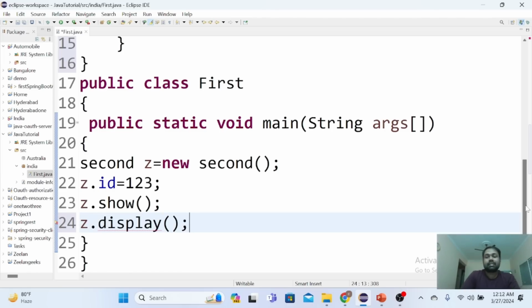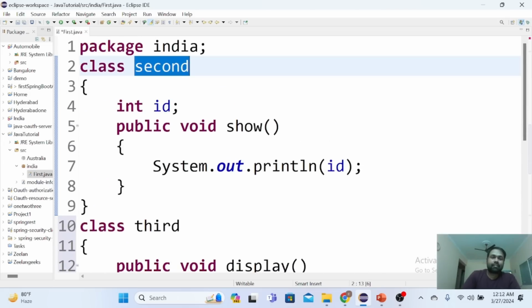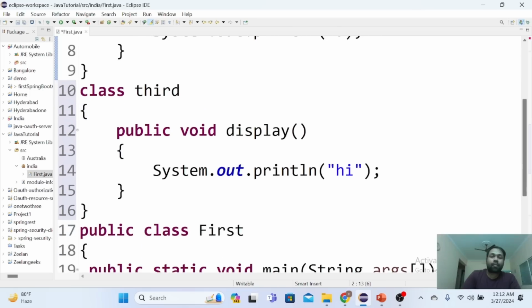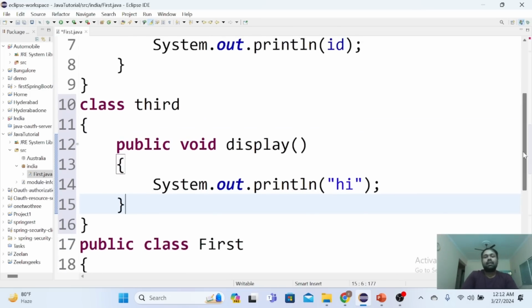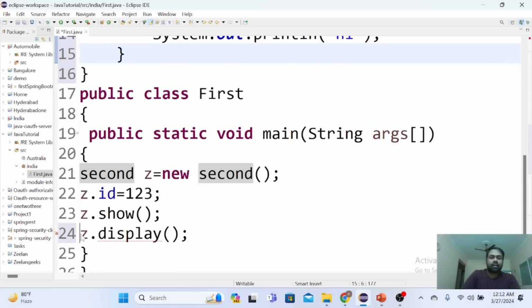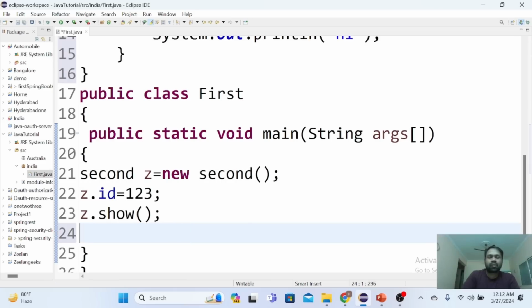The reason is, you have created the object for the class second and are trying to access the property of the class third. So, a simple example: you cannot access the properties of other classes. That's what I wanted to say. The second class has the object z. Using that you can access id and show. Using the same object, can you access the property of another class, z dot display like this? No, you cannot. That's why it is showing an error.